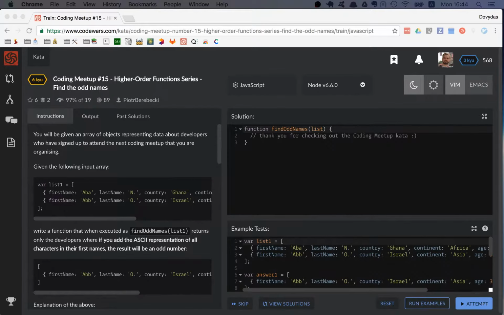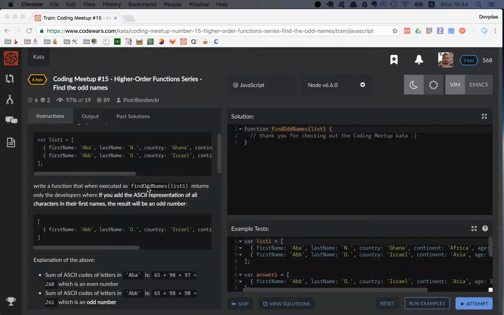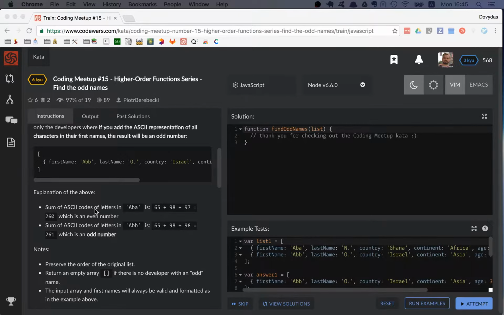Hi friends, today I'm training on a new kata, Coding Meetup number 15, higher order function series, find the odd names. In this kata you are given a list and you have to find out, and that's not very straightforward. For each person in the list, you have to find out what's the ASCII representation of their first names. Okay, so there's a very good example which might help you understand it a little bit better.